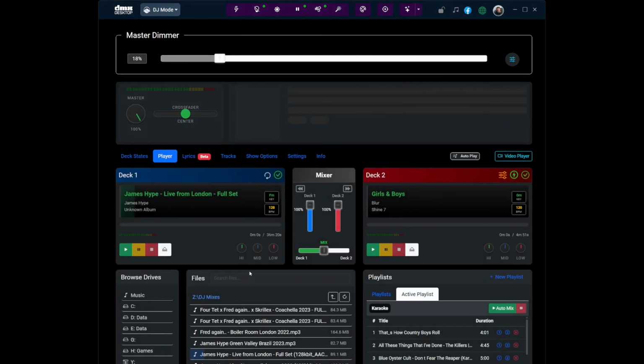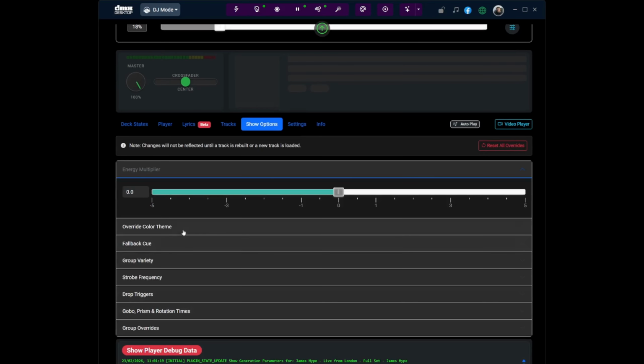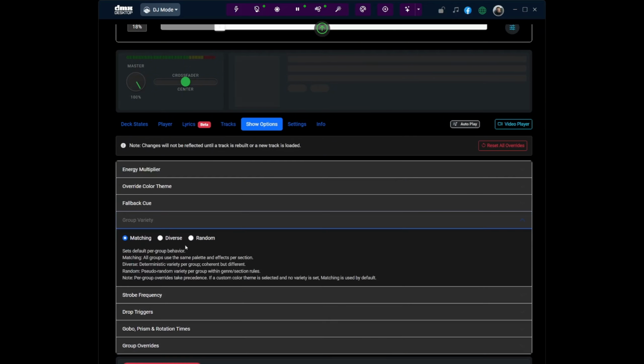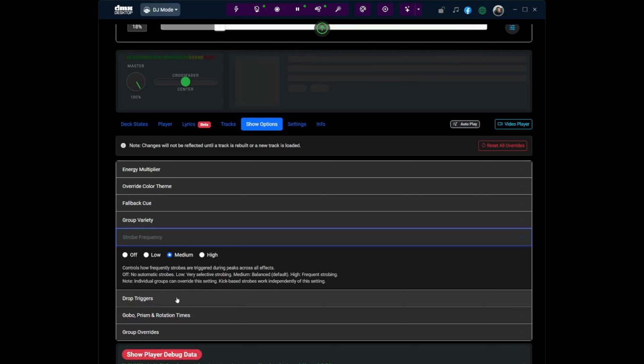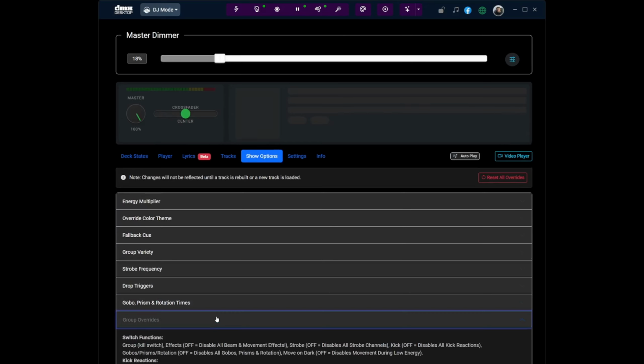Now, continuing with DJ mode, there's some more changes in here we need to go through. So probably most of you are already familiar with the show options that allow you to specify certain things which are quite global for all of the songs that you may be loading. For example, override the color theme, set up the group variety, whether you want them to be matching, diverse, or completely random, strobe frequencies, drop triggers, which we introduced in the previous version, your gobo prism timers, and of course group overrides if you want to specifically adjust a specific group.